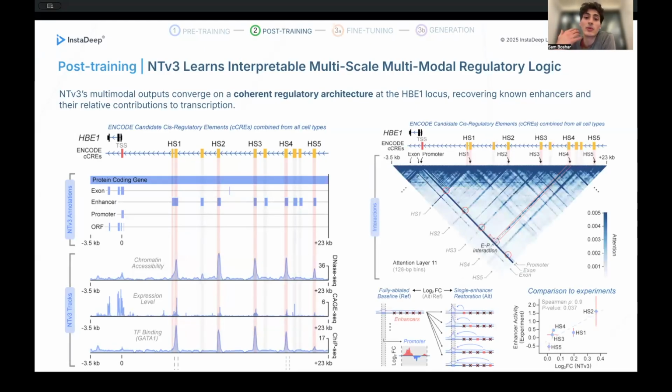Now we can do some in silico interpretability experiments. On the bottom right, you can see an experiment where we knocked out all of the enhancers and introduced these enhancers one at a time. We look at the log fold change. We found that the magnitude of the log fold change from introducing these enhancers one at a time recapitulated the experimental values. This gives us some insight that NT is able to not only capture these enhancers, but also capture the importance of each of them.